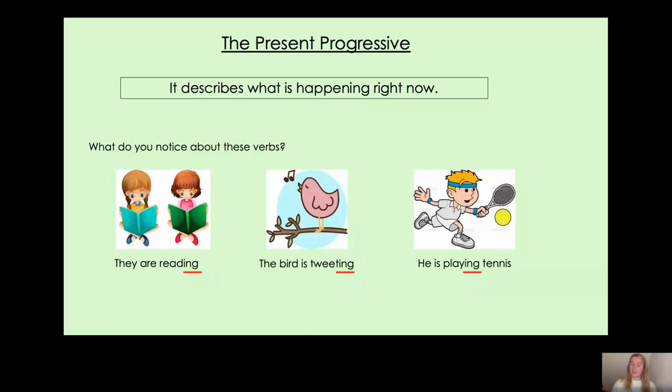And then in the last one, we've got he is playing tennis. So we've got the verb play, and we've added the suffix ing to make playing. Okay, so we've changed the verb. So as I said, you start with the verb, so in this case, tweet, and then you add the suffix ing. Now, these are all regular examples, so we don't have to change the verbs at all in the examples that I am giving. But in the next lesson, we're going to be looking at some spelling rules as well. But for today, we're just sticking to the verb and adding the suffix ing.